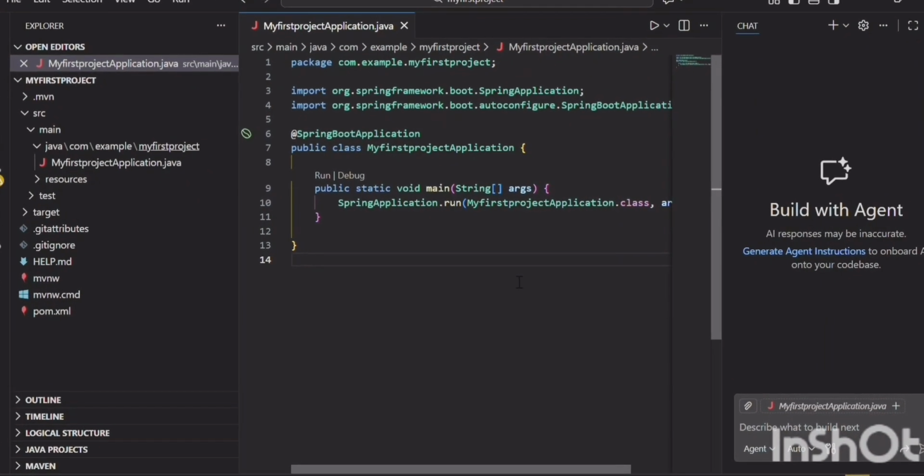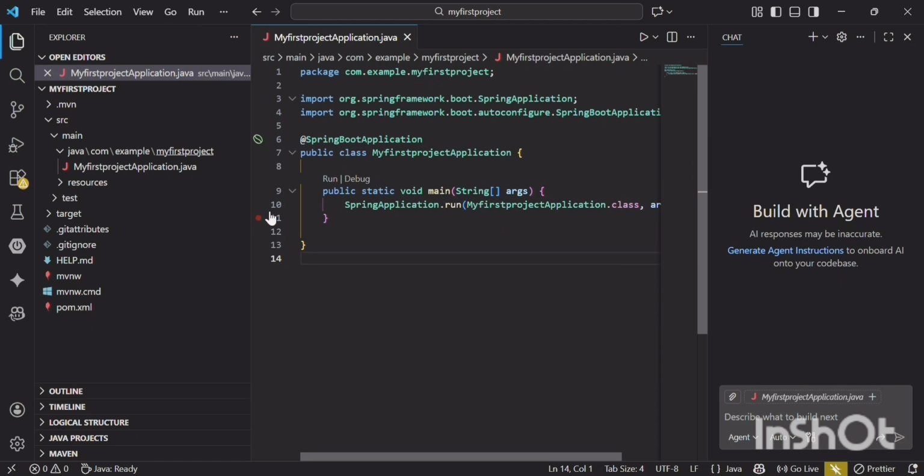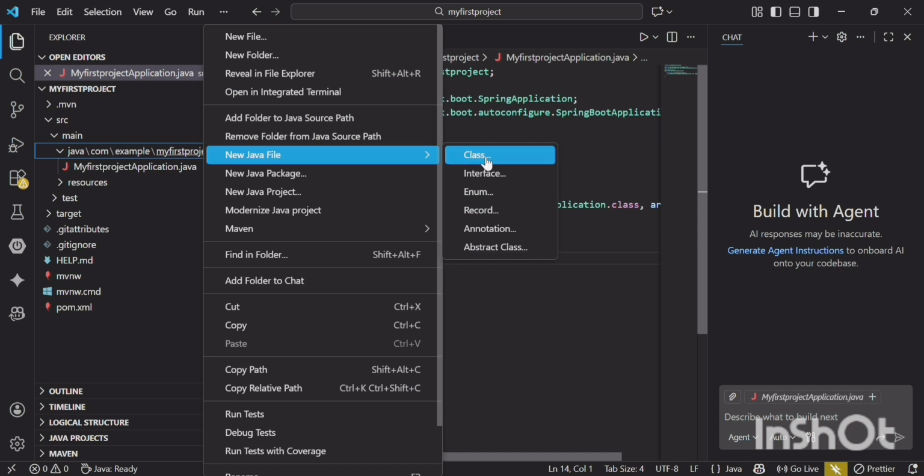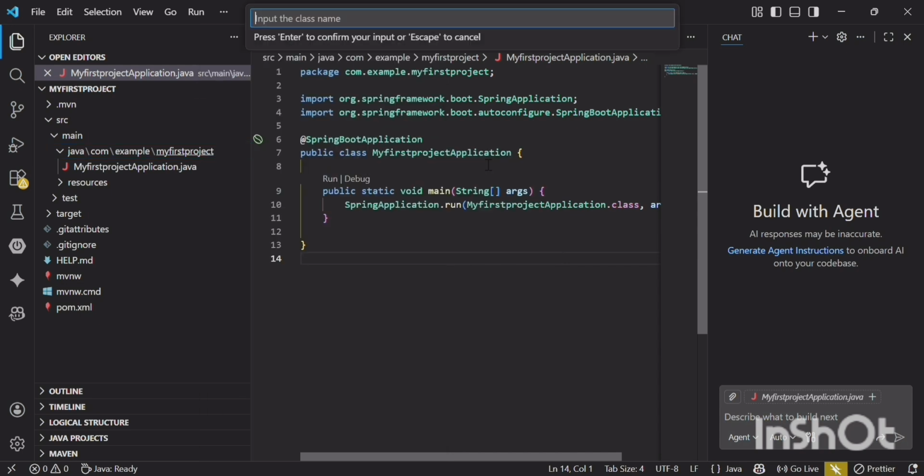Now extract all the files from the zip folder you have downloaded and come to the VS Code editor and make a class of HelloController. Here we go. Name the class HelloController.